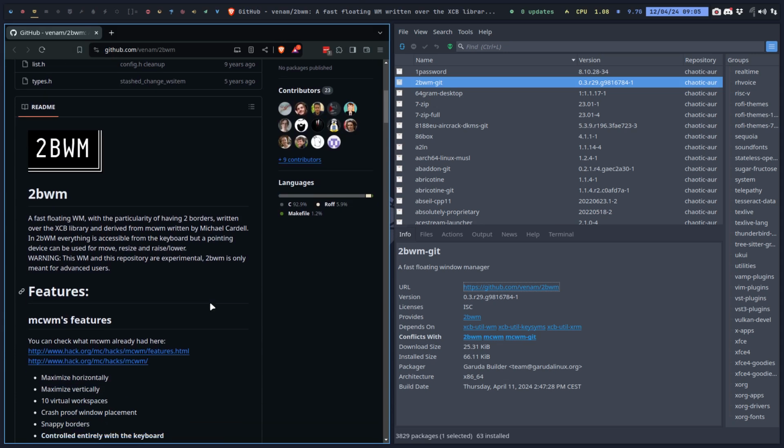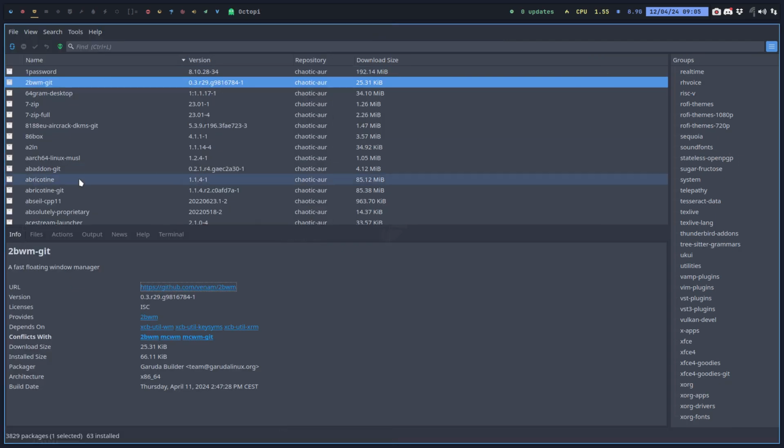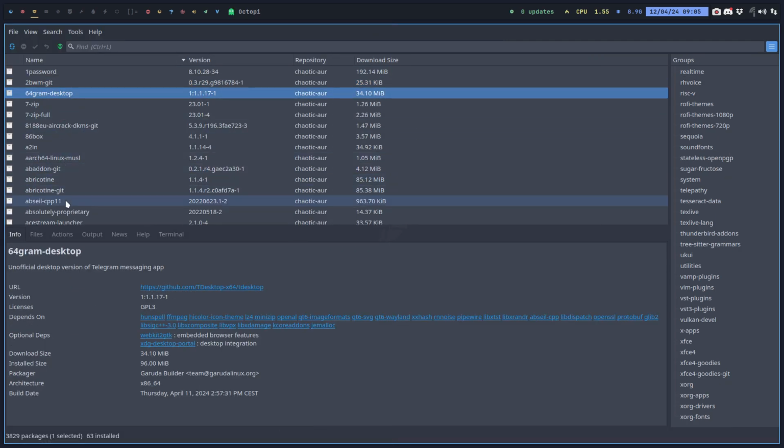A fast floating WM with a particularity of having two borders, written over the XCB library and derived from blah blah blah. And then you see it's years old. Okay. Bye. Too old. And you go on. And you go on.